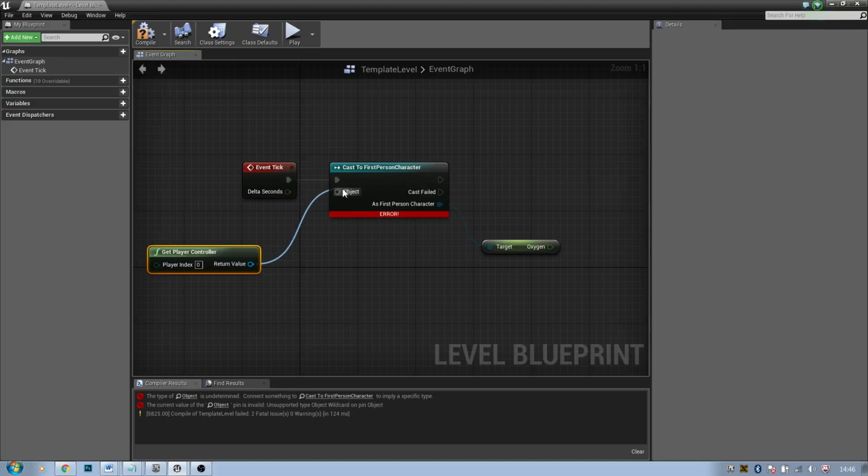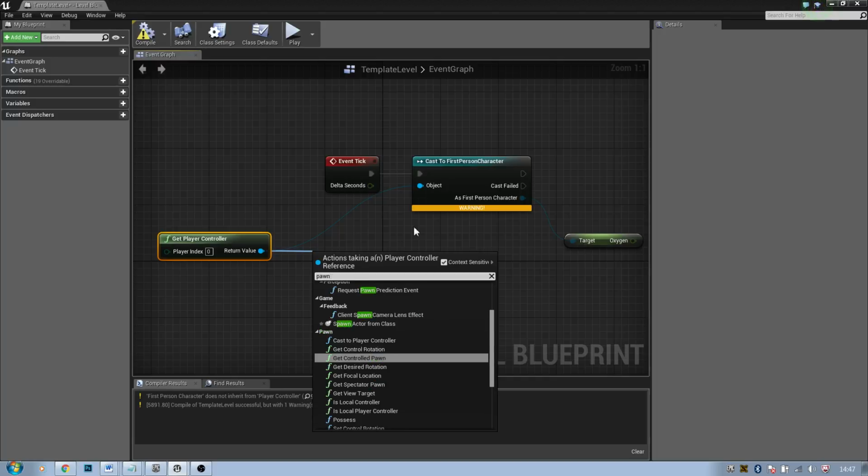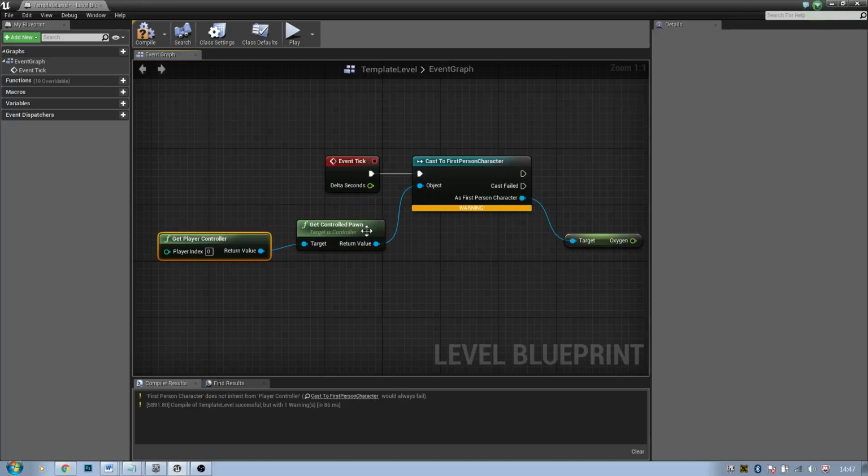Now we can directly connect that up, but we get a warning. Yeah, I thought that would be the case. We need to get a bit more specific with what we connect this with. So to do that, we need to access the controlled pawn, which is the object that is connected to this. So we have our player controller, and then we have the controlled pawn, and from that we can communicate with the character, which is the first person character, which is within that object.